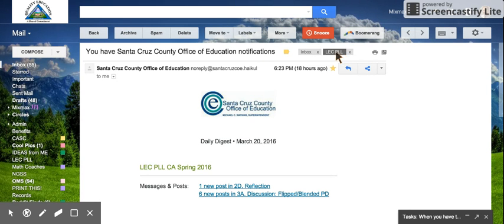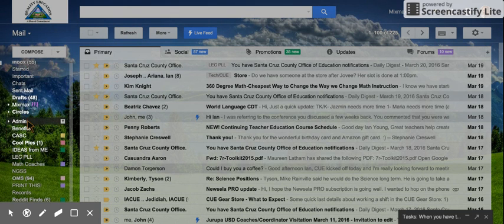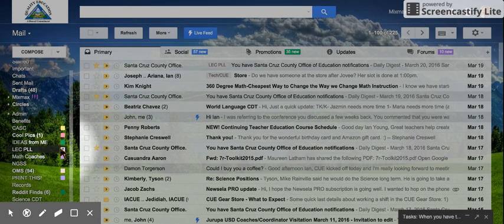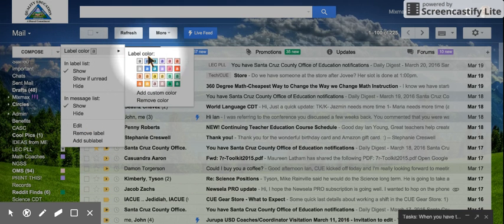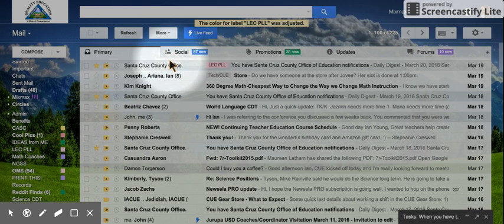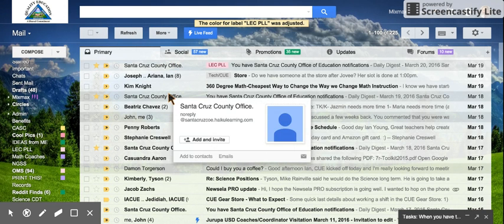All right, so there's my label, and my label is gray by default. So if I'm looking at my email inbox, it really doesn't jump out at me because it's gray on gray. So I'm going to come over here down to where I had all my labels listed, click this little down arrow, and that's going to pop open this menu, and I'm going to change the label color to pink. That way it'll stand out a little bit nicer for me in my email. So that's kind of cool.